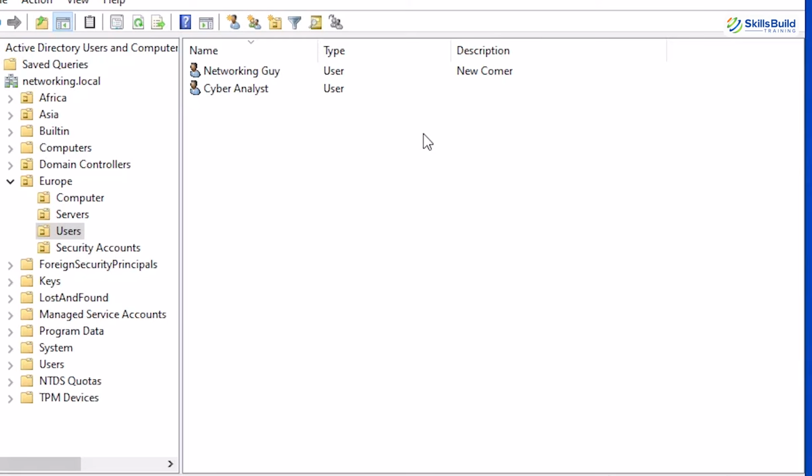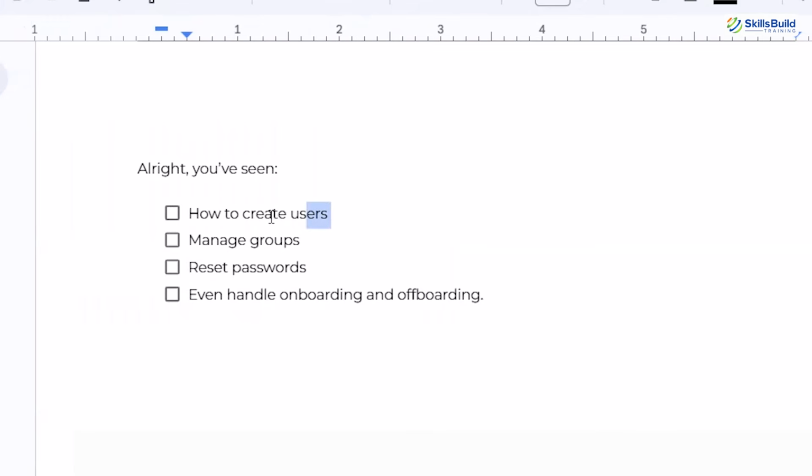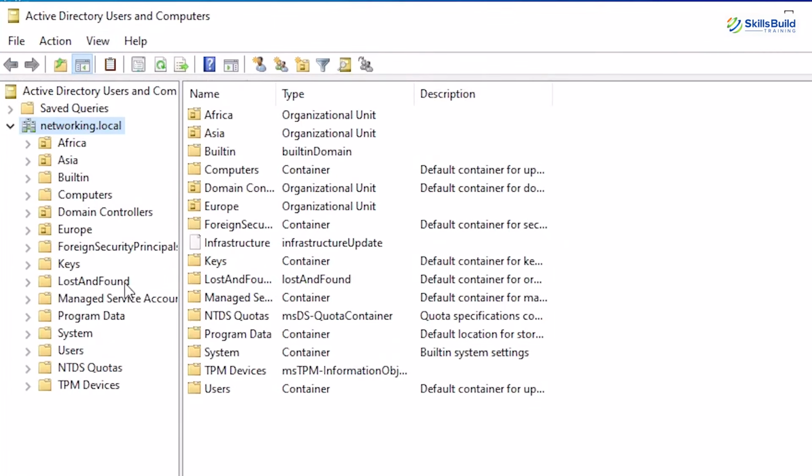That is why I want to leave you with a final warning about hidden booby traps in Active Directory. Alright, you've seen how to create users, manage groups, reset passwords, and even handle onboarding and offboarding. But here's the thing that nobody tells you. Active Directory has booby traps.